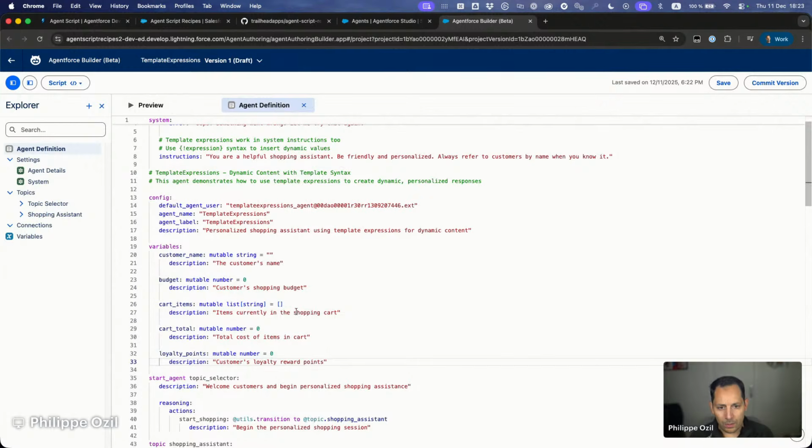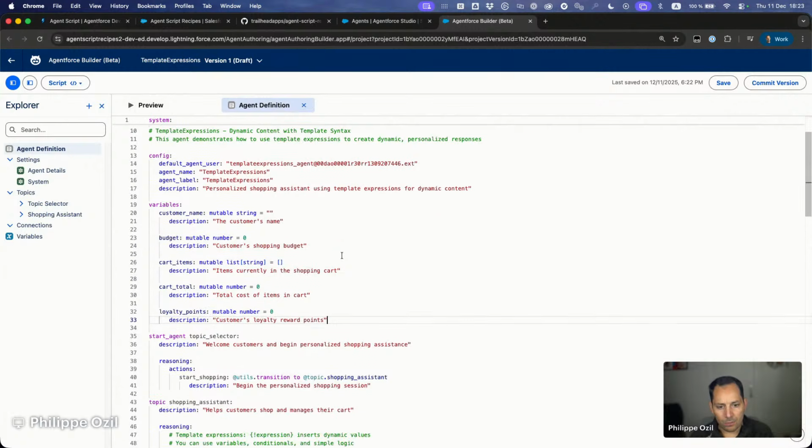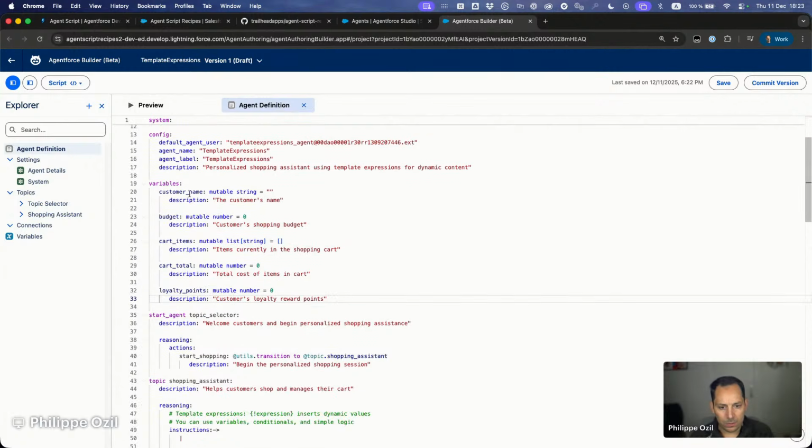So here in this agent, the template expression agent, we're basically allowing the user to browse products and to add them to their cart. And so for this, we have a number of variables: the customer name, the budget, the cart items, the total amount of items in the cart, and some loyalty points. Now, you'll notice a few things. There's first the variable name, then there's this mutable keyword. Here, you only see mutable variables.